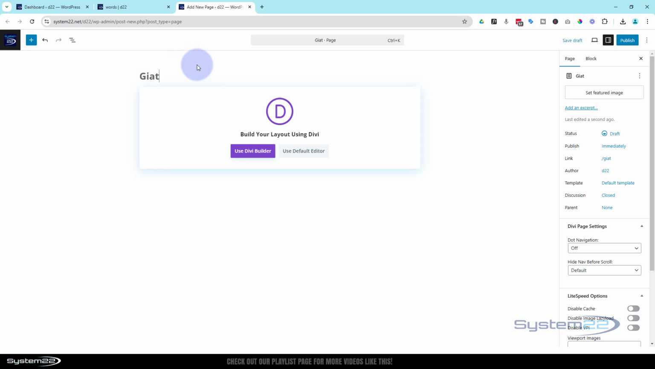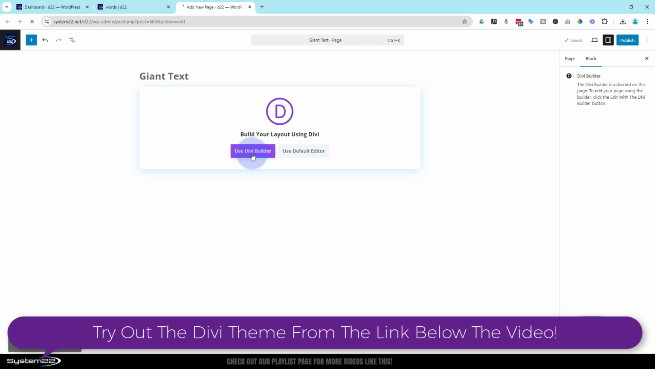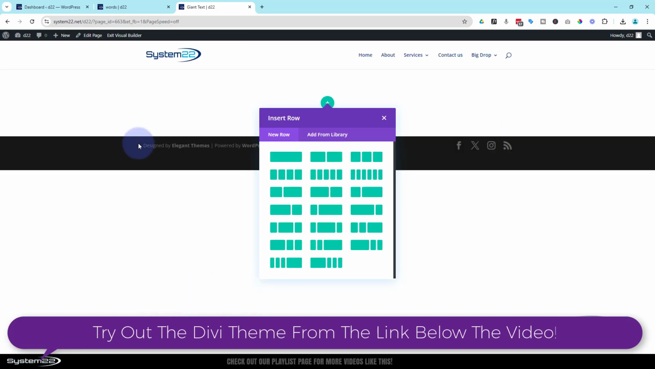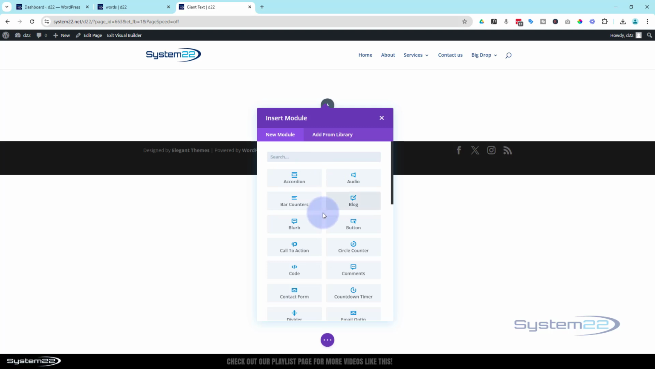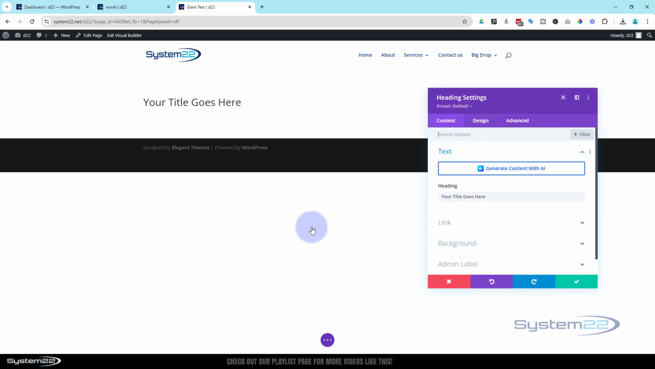We'll give it a name. Try and spell things right. And we'll use the Divi builder. I'm going to build from scratch. It puts in a section for you by default. I'm going to add a row with a single column in it. To do this today, I'm using heading modules. I'm going to go down and get a heading there.